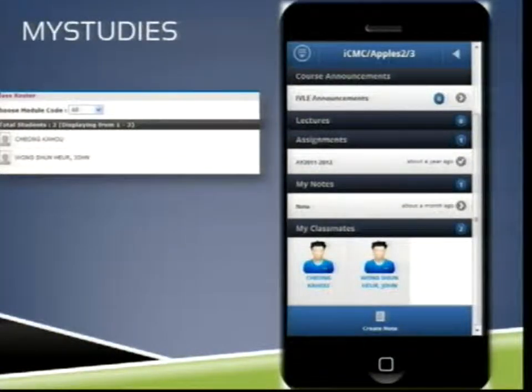The next feature that I'd like to talk about is My Classmates. Currently, in IVLE, you'll see the person's name and you can click on the person to email the person. That's as much interaction as you would probably get. With our app, when you click on the person, you can choose to further the interaction by adding them as a friend.